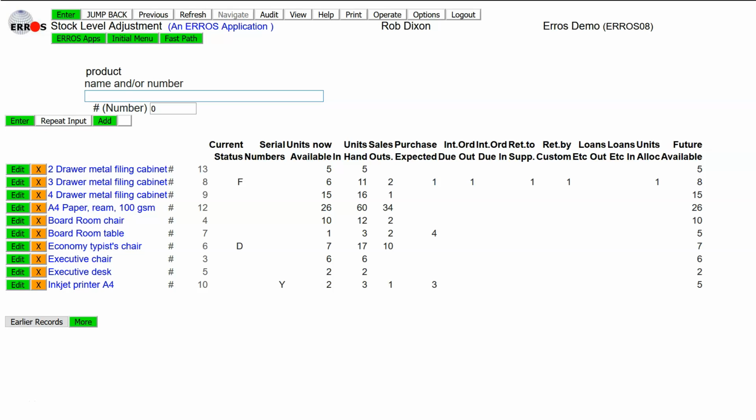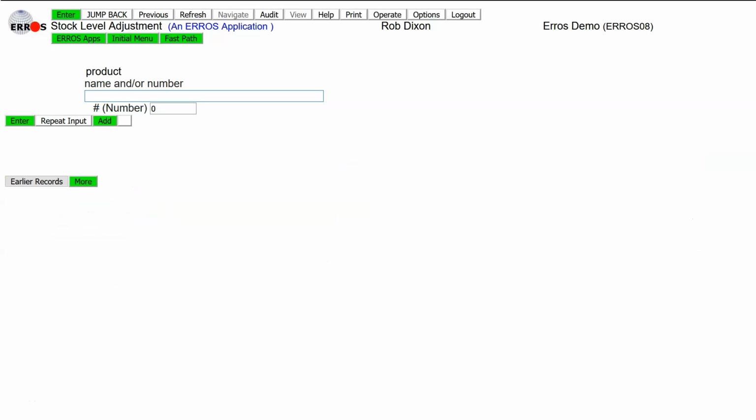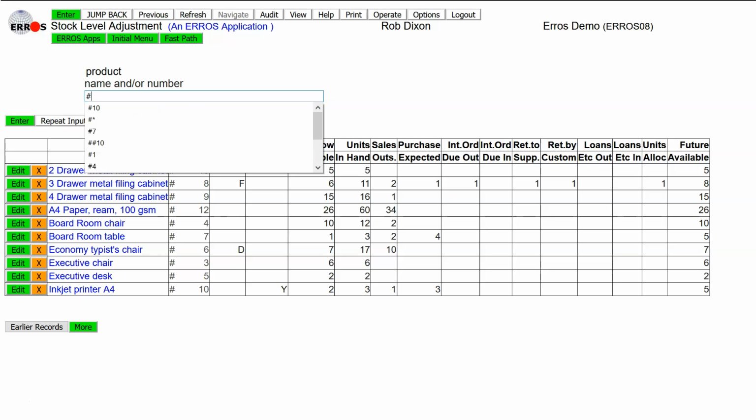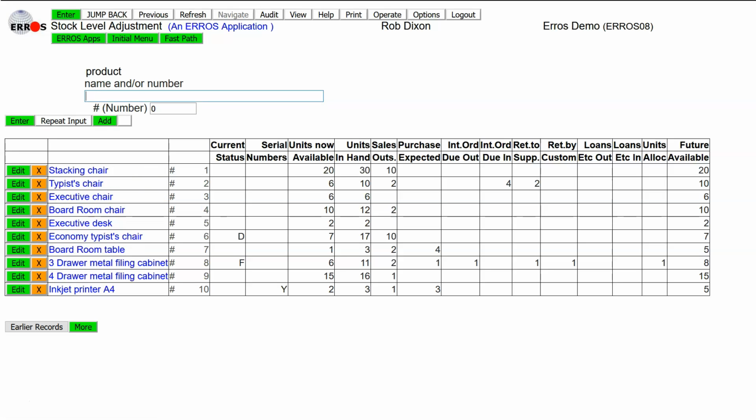I return to the stock level adjustment screen that I left running. I click on the green initial menu button and ERROS takes me back to the product display. I type asterisk and click on Enter, and ERROS again displays the first 10 products in alphabetic sequence. The cells are now displayed with borders. If I type hash asterisk, the products will be displayed in numeric sequence.